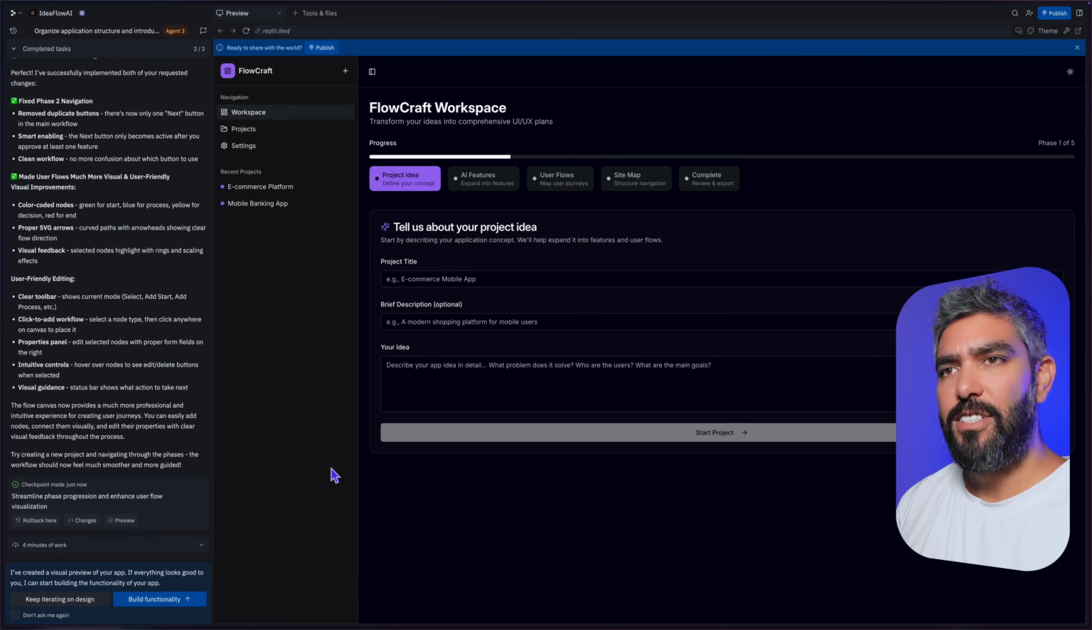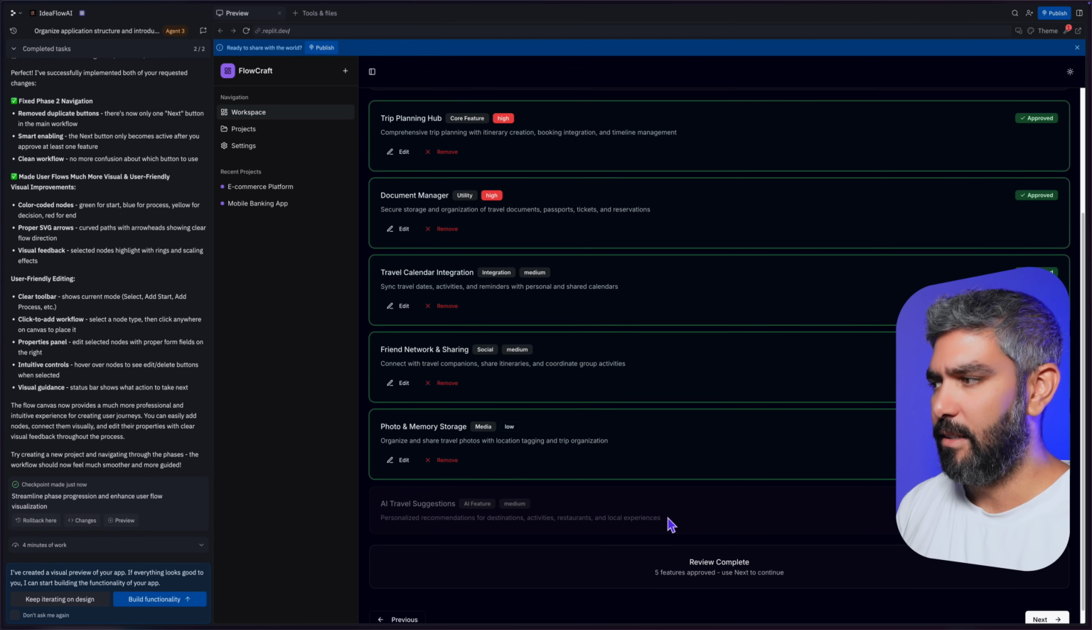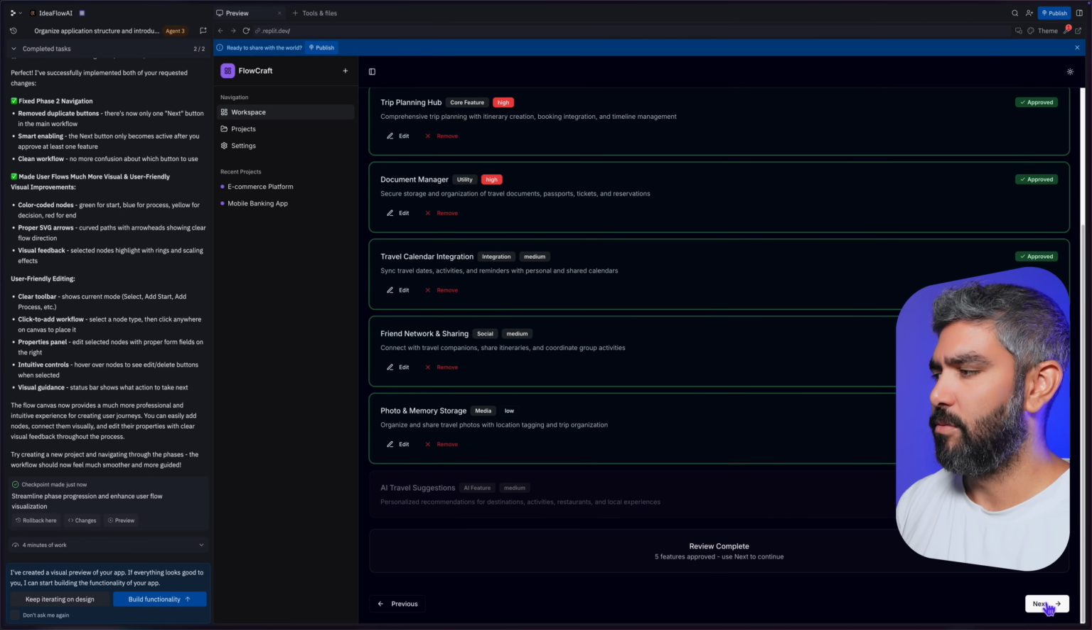Okay, it made the changes now. Let's see if it's working. So when I reject an idea, it gets faded. And then I have one button here, so that's working.